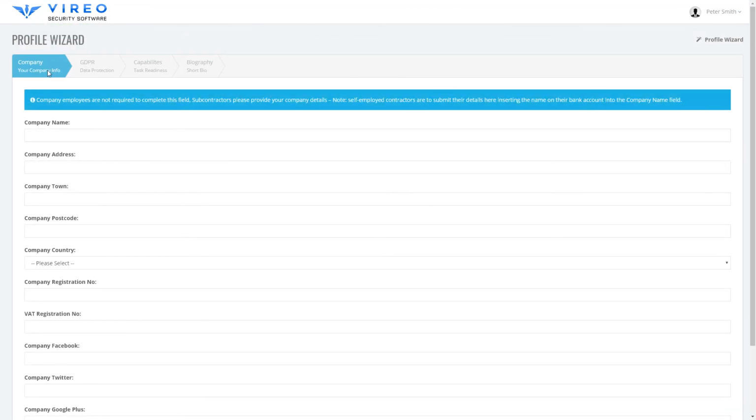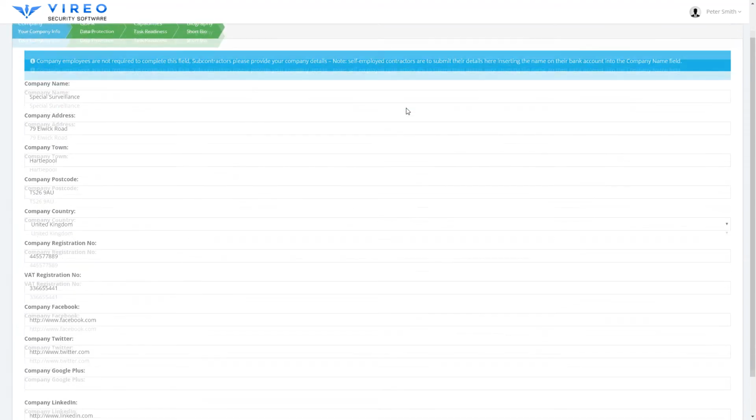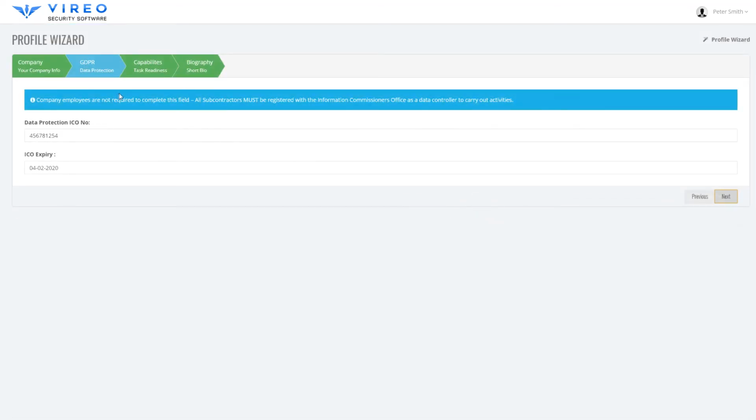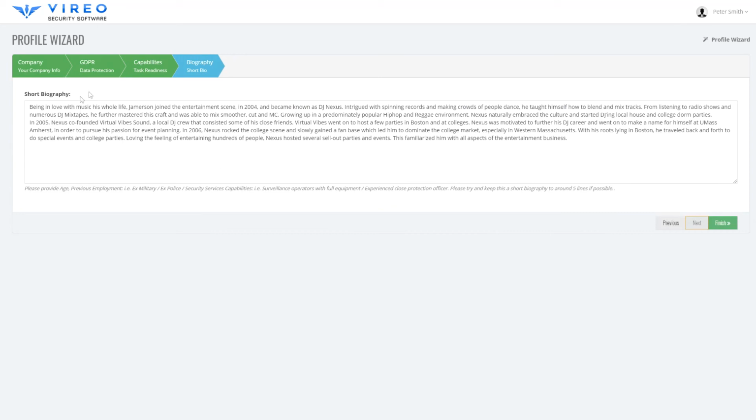Next section comprises company info for self-employed, data protection, any capabilities, and biography. Okay, so I've gone away and completed all the sections. So I've completed the company information, including company registration, VAT registration, and social media. Next. GDPR, I've added a fake data protection number and set the ICO expiry date as the 4th of February 2020. Next. Selected a few capabilities. Click next. And added a short biography that I found on the internet. And that's that section finished.